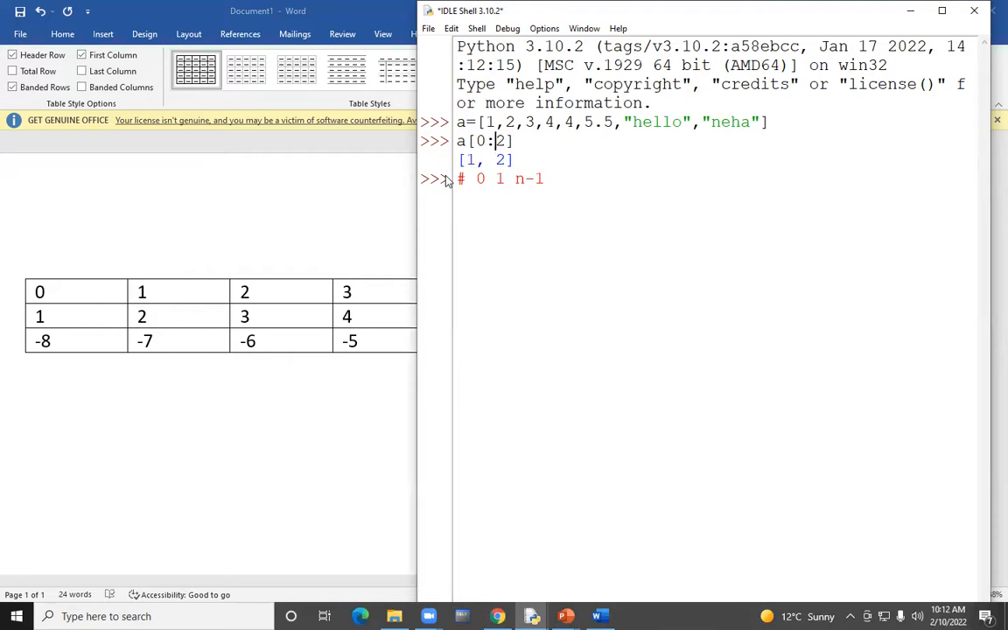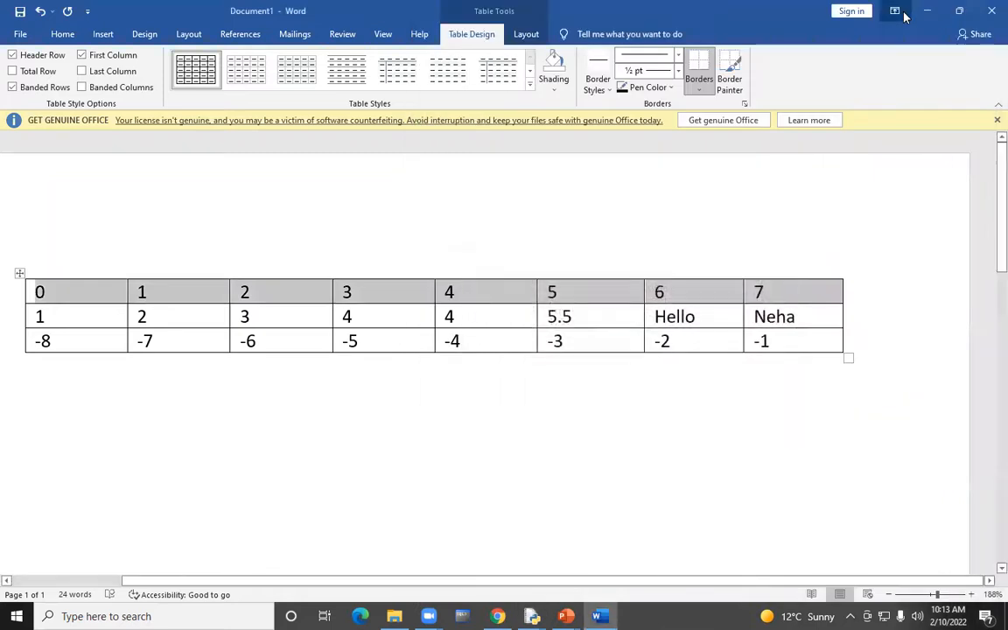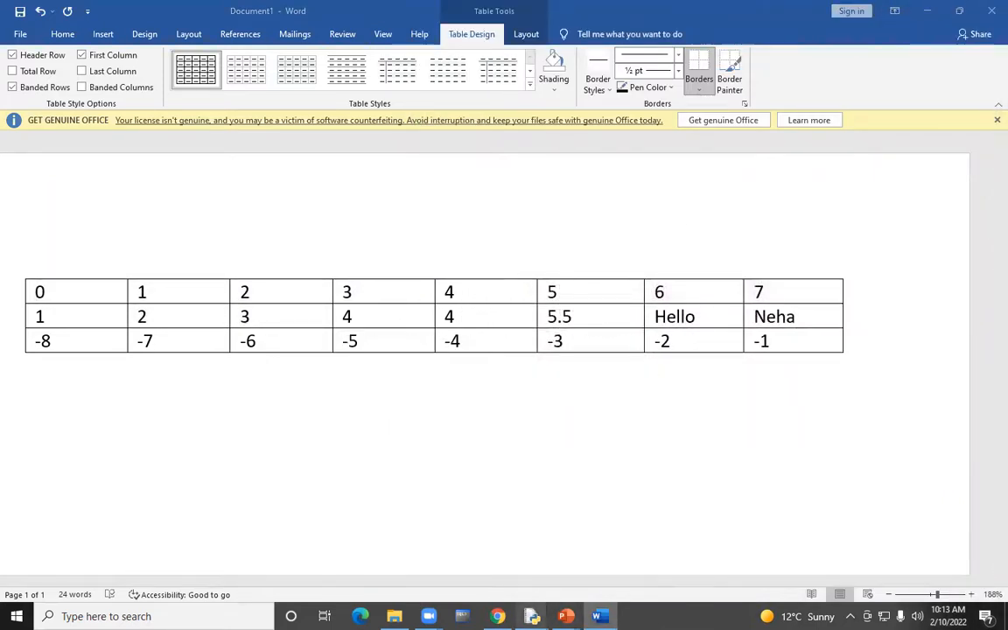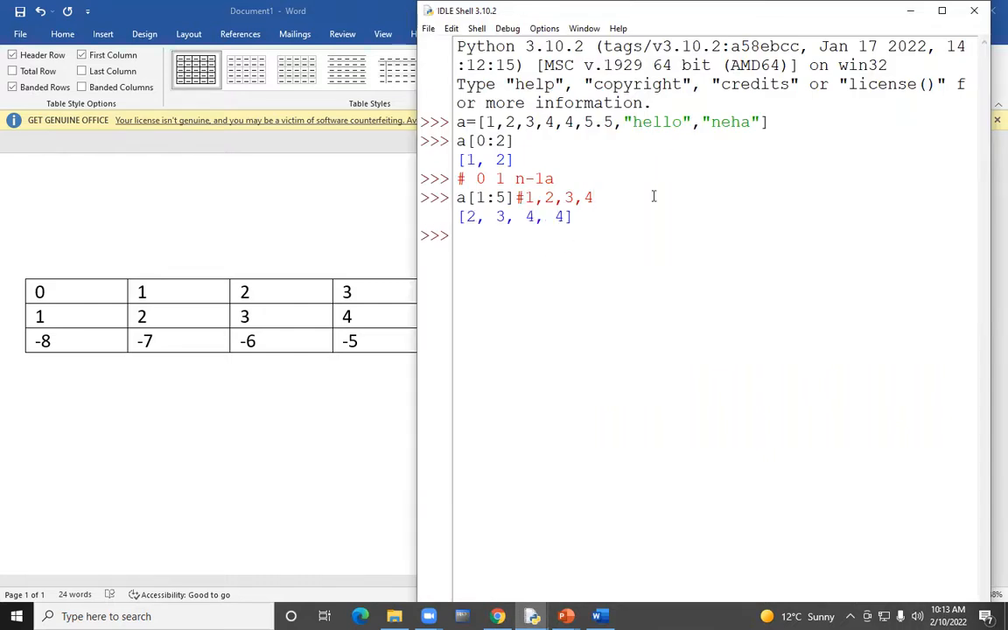Okay, so similarly here, if I give the value a, start from 1, that means start from index 1 and go up to 5, that means the values that I'm going to print are at index 1, 2, 3, and 4. Okay, it will not print your 5 index. Look at 1 to 4 indexes: 2, 3, 4, 4 will get printed on your screen.